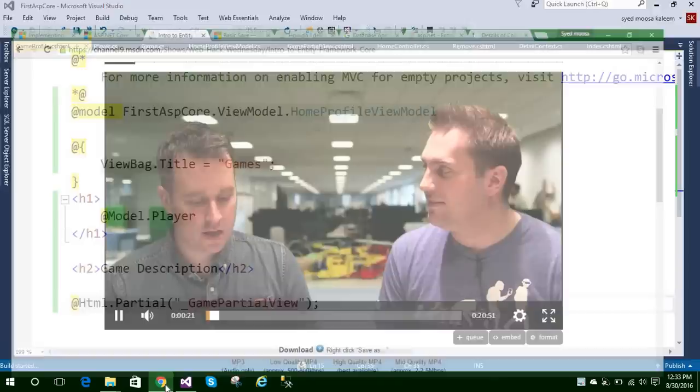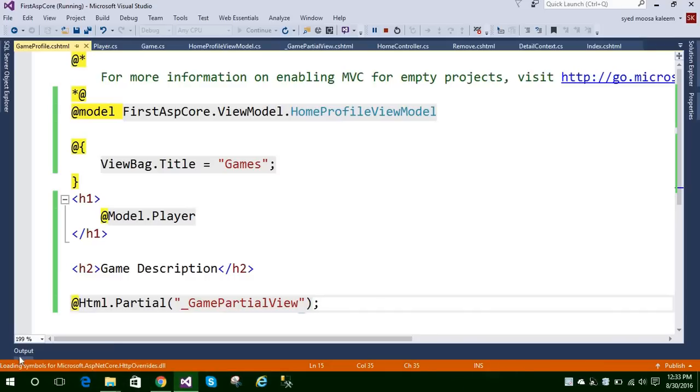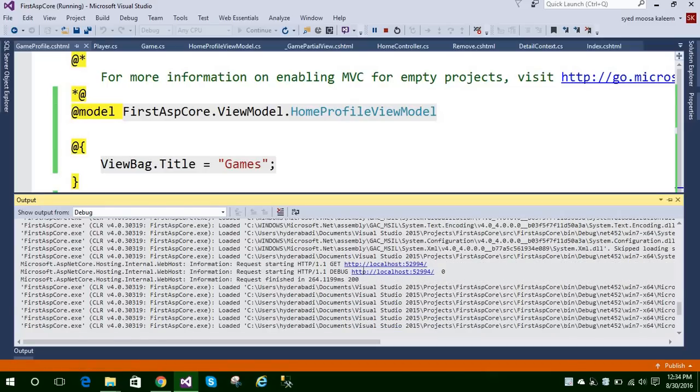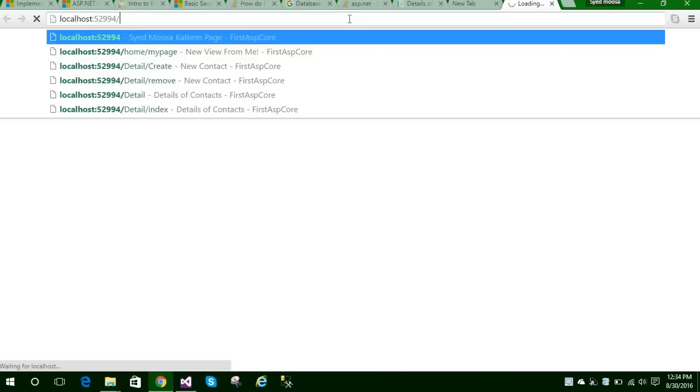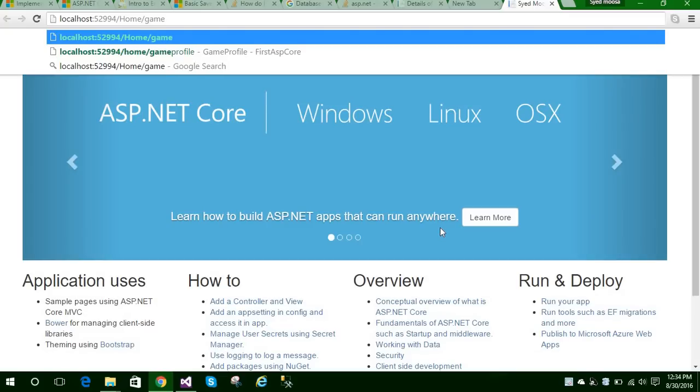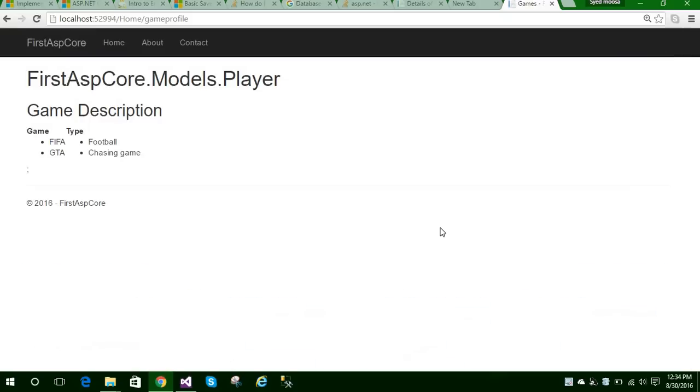It might take some time. Application is running now. You can see all good. Let's give our controller name and our action name. Our action name is GameProfile. Yeah, we can see here. So I'm getting an error here.